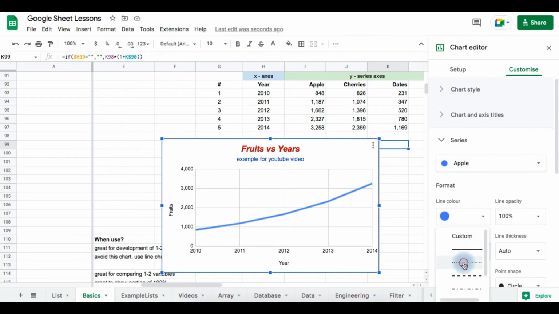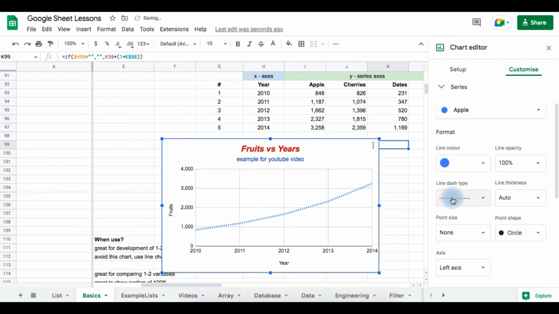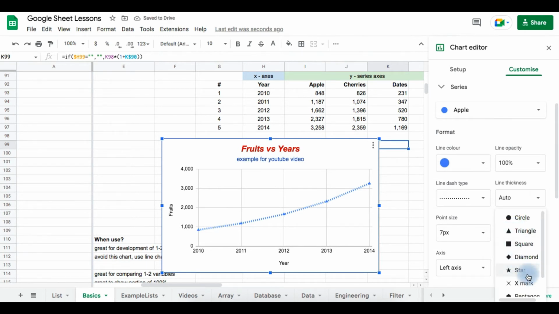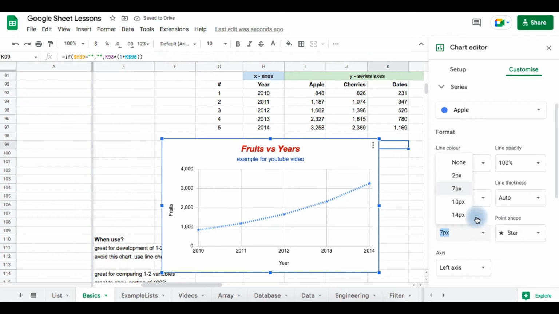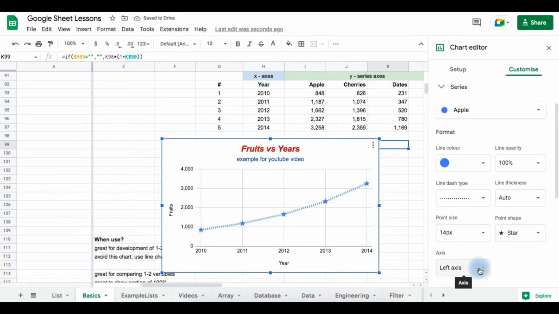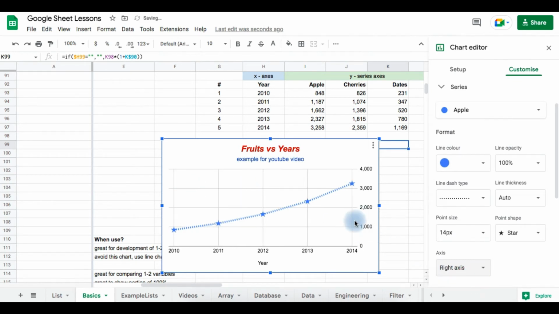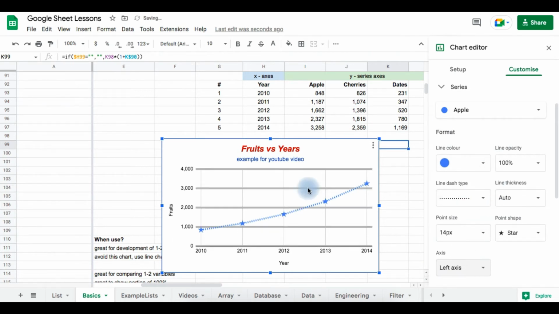You can change the thickness if you wanted. So now it's dashed lines. You can make the points in here thicker. You can make them triangles if you wanted, or give them a star. And if you want to make them bigger, you can make them bigger. Right now it is using the left axis, but if you wanted, you could also change it to the right axis. So it depends on your preference.